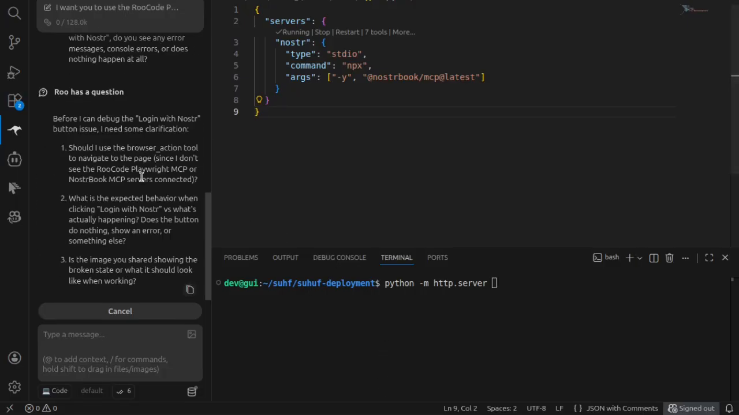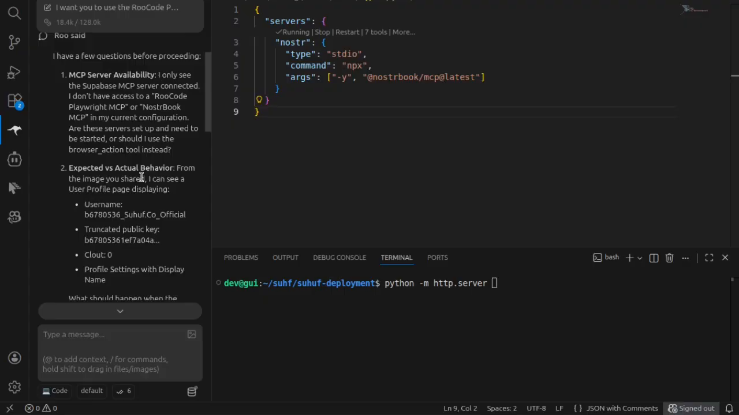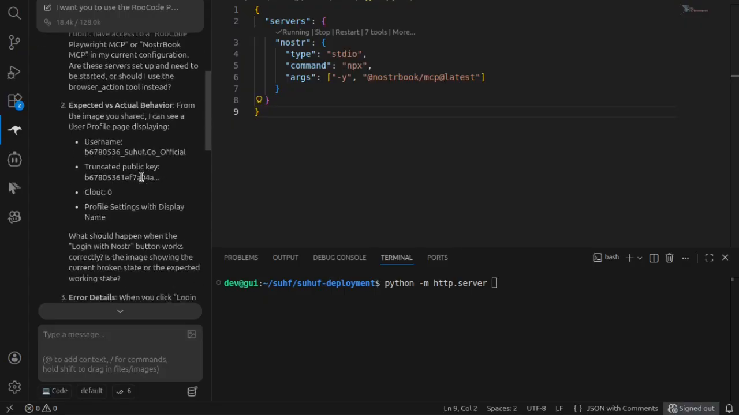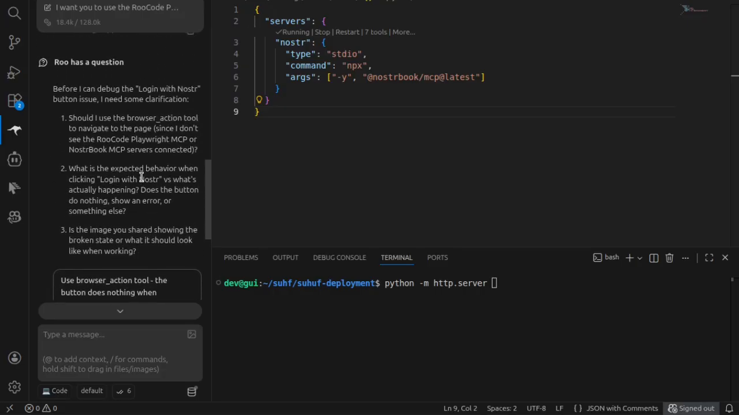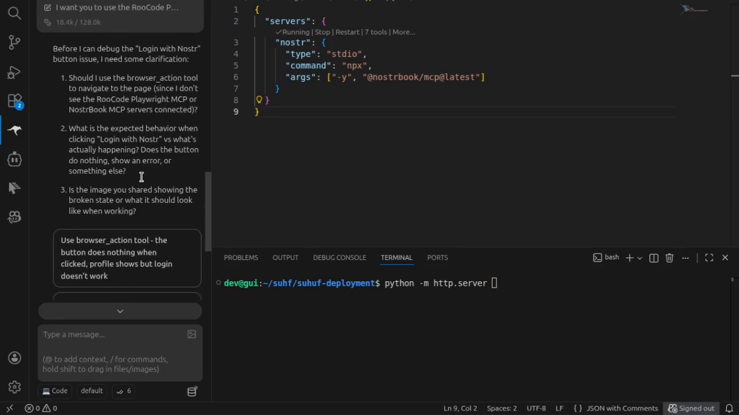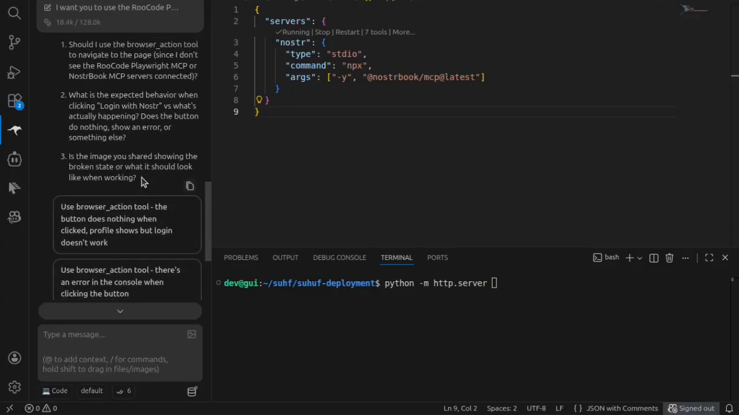And yeah, so now it's doing it right here. For MCP servers, I only see the Supabase MCP server connected. I do not see Roo Code Playwright. It's been having trouble with the Playwright one for a while, but yeah, we're early. Should I use the browser action tool to navigate to the page? What is the expected behavior when clicking login versus what is happening? Is the image you shared showing the broken state? Use the browser. The button does nothing when clicked. Profile shows, but login doesn't.